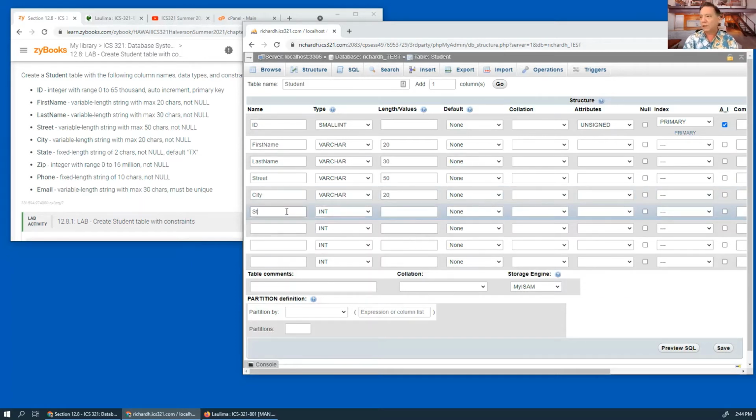We have a state, which is fixed length of 2 characters. So we're going to do a char, 2 characters, and not null, default Texas. Why would we want a default Texas?